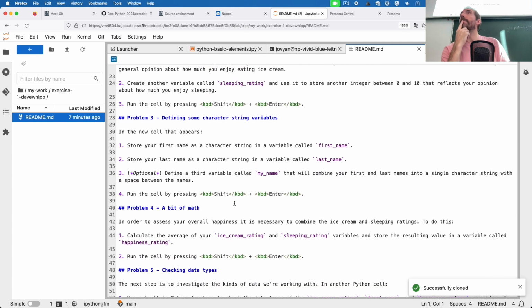Yeah? Is it possible to get this one in the layout of a cell Jupyter notebook, or does it have to be like this?